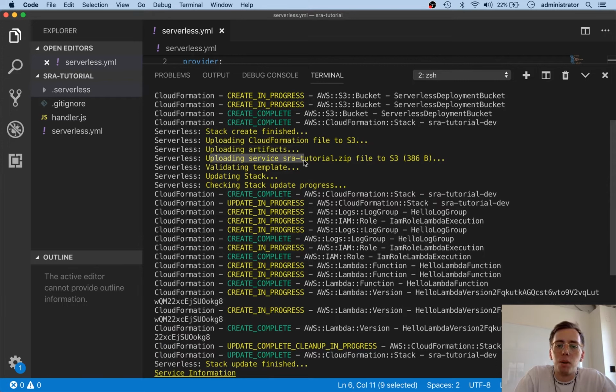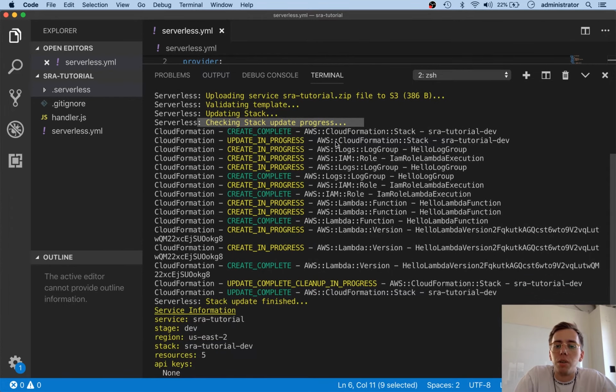And then we can see it's uploading the SRA tutorial zip file, which is 386 bytes. And then it's validating the template, updating the stack, and then checking the stack update progress. So as it's going through here, we can see things are being created. So it's create in progress for the IAM role.